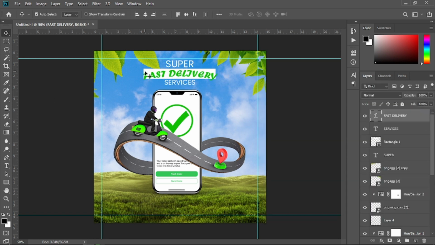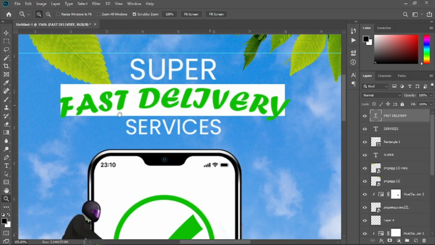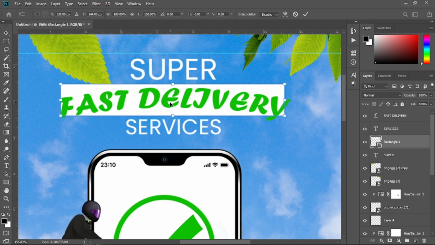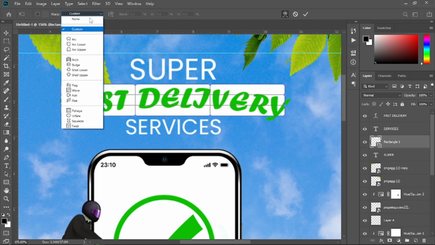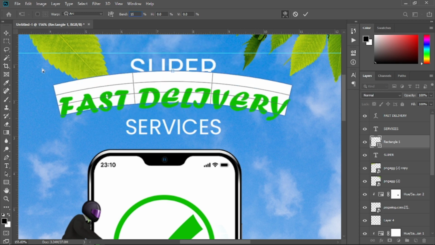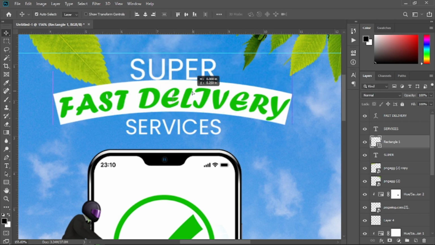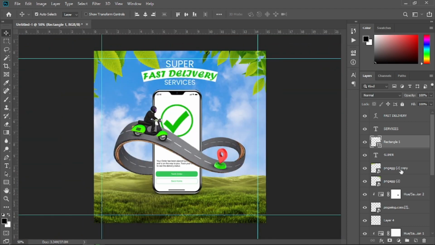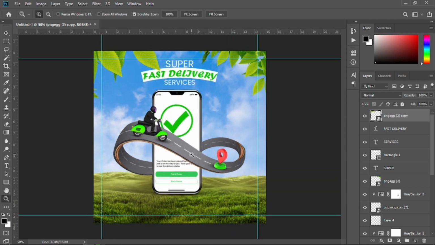Alright, and I'm going to have to warp this rectangle as well. For that, I'm going to select the rectangle, Control T, select this one, and warp Arc. Then I'm going to go for 15. Alright, okay, now I'm going to place it right here, a little bit more down. Okay, now I'm going to select this PNG and put it on top. Alright, now that looks amazing, doesn't it?